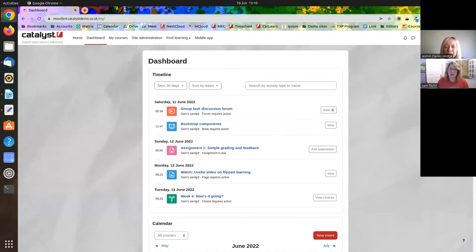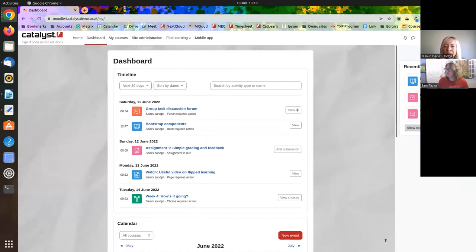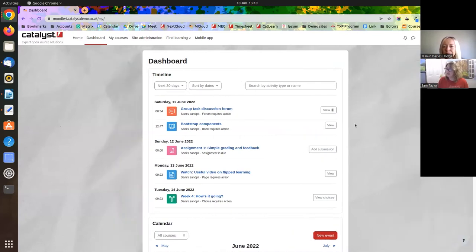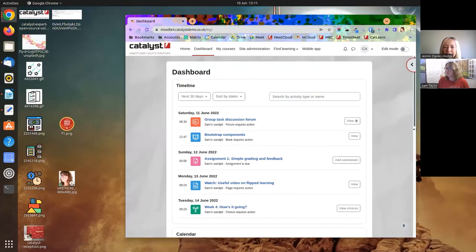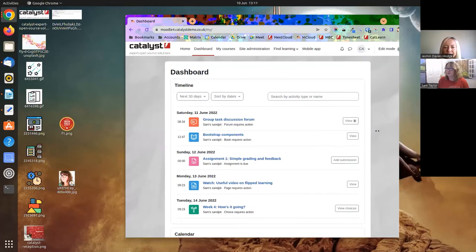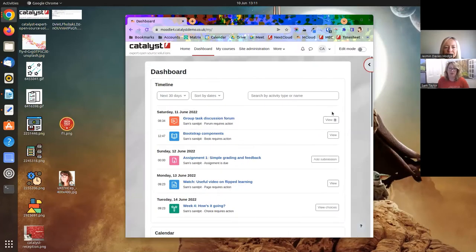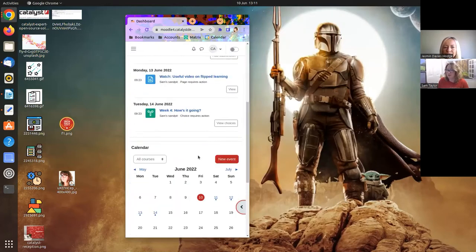Where are the blocks? Well, the blocks are now hidden behind this little fly out here, this drawer. The idea of Moodle 4 is to be more mobile friendly. So if I change the screen, I have no idea what's behind it. Oh, phew, it's just a picture. I've got something else behind it. But as you can see, as I drag it, it looks like it would work very, very well on a tablet device, mobile devices. If I shrink it even more, it sits quite nicely like that.